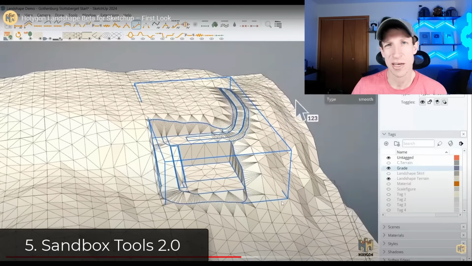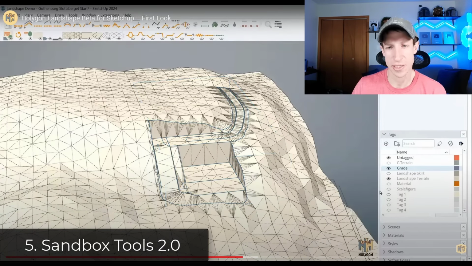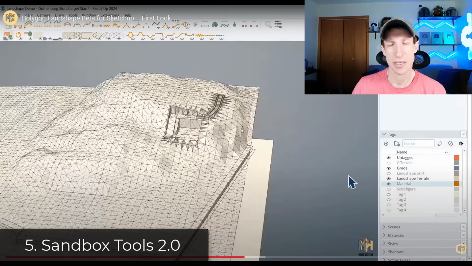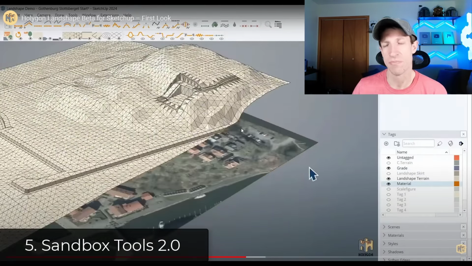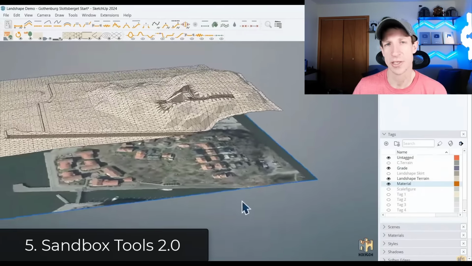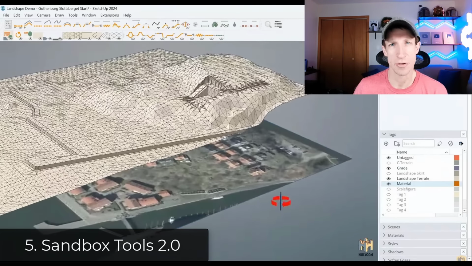It does a lot of cool things. Like I said, we're going to be talking about this in the future. It recognizes the grading along paths. It's like smart grading for SketchUp. Super excited about the tool. Like I said, it is in beta right now. I'll link to it in the notes down below.